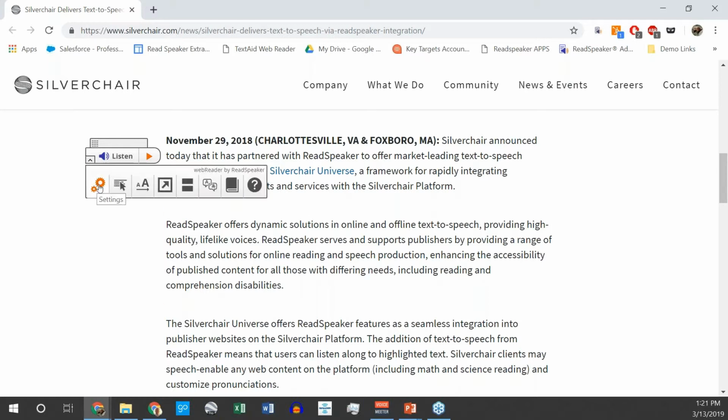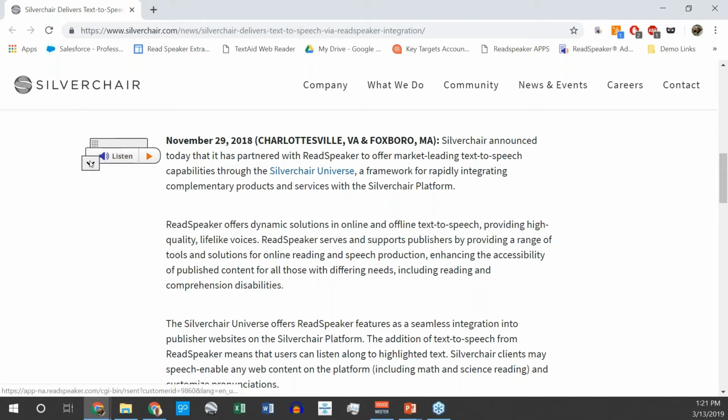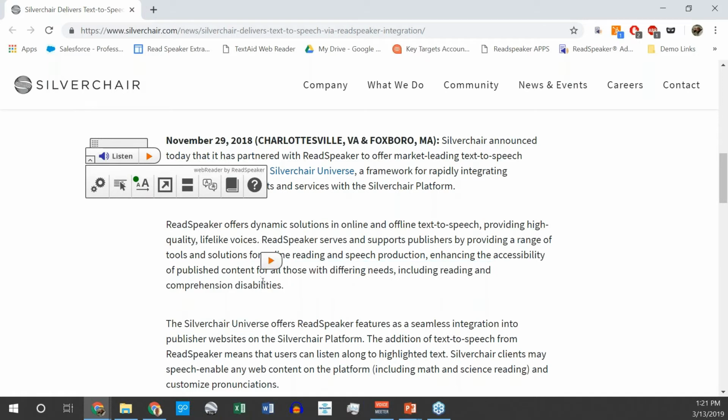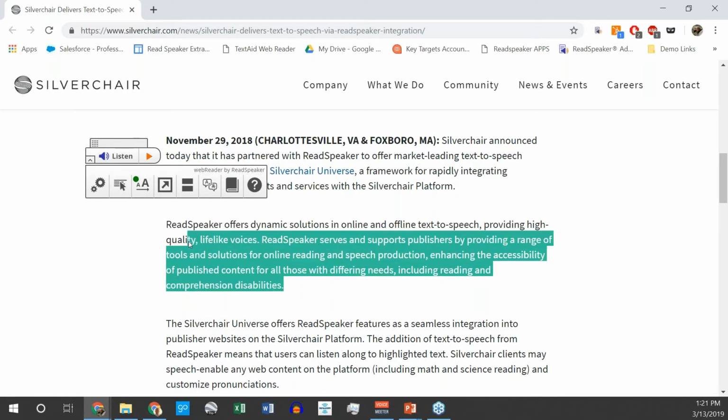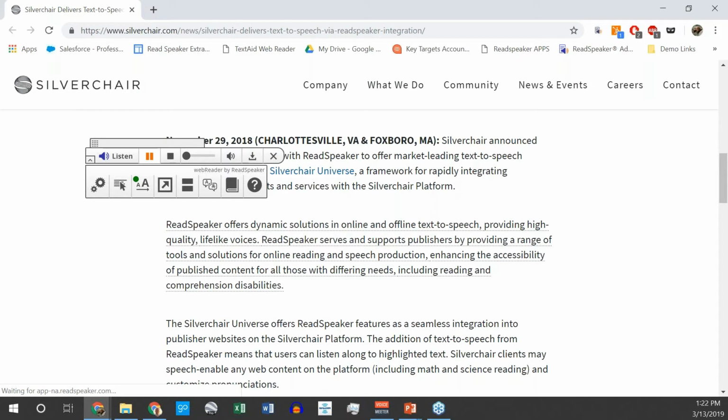I had mentioned the drop-down bars before, the read on hover, the karaoke feature. I'll give you a look at the karaoke feature, for example. If I select a specific paragraph that I want to listen to, say that I don't want to listen to this article from the top to bottom, but this is the paragraph that I really want to focus in on. As I select a paragraph, I get the option to play specifically that content.